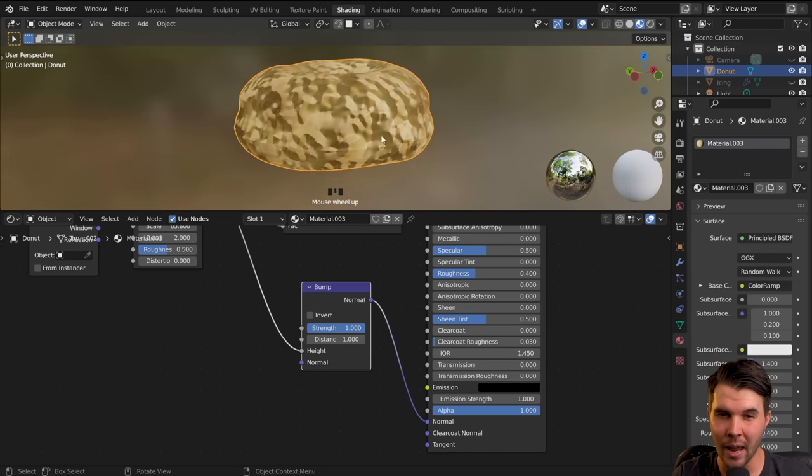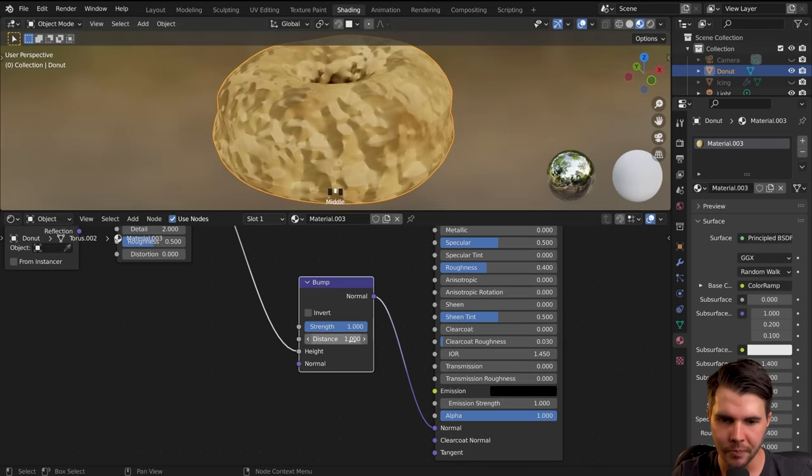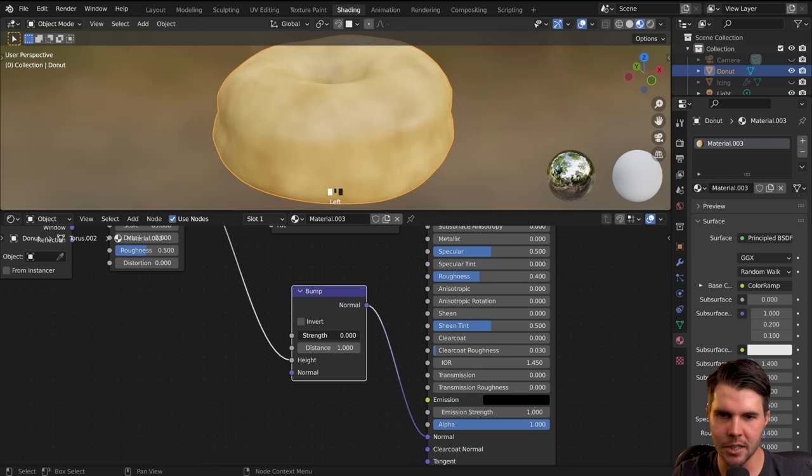It's just way, way, way too strong. Now you might think that what you need to change is the strength. It's actually not correct.